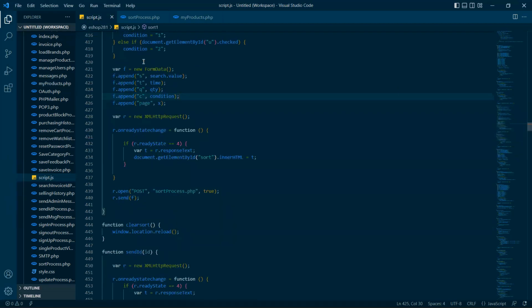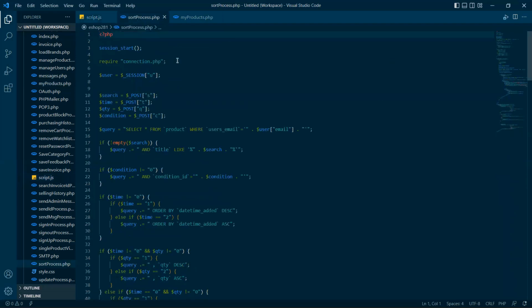And by using this new form data application, we will make a form and append all these values to this part by giving these new IDs and send it to the sort_process.php page through the POST method. Let's see the sort process part.